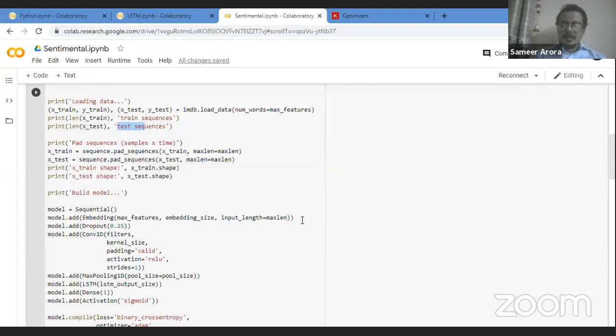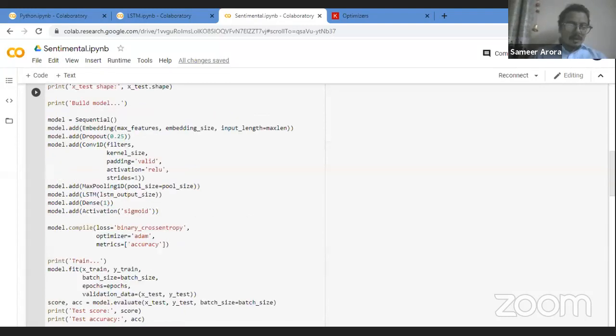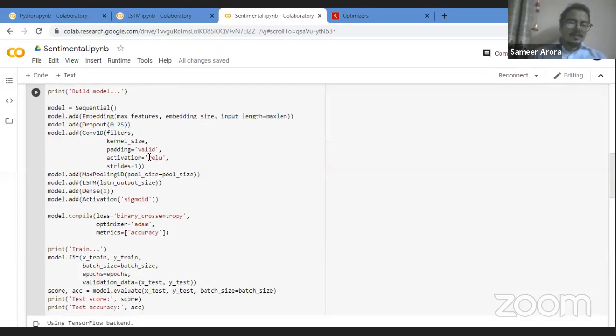And then we have to build the model. Now I have used the activation function ReLU here. ReLU is the most commonly used activation function in neural networks. The activation type I am providing for the LSTM is sigmoid. Losses will be measured through cross entropy.